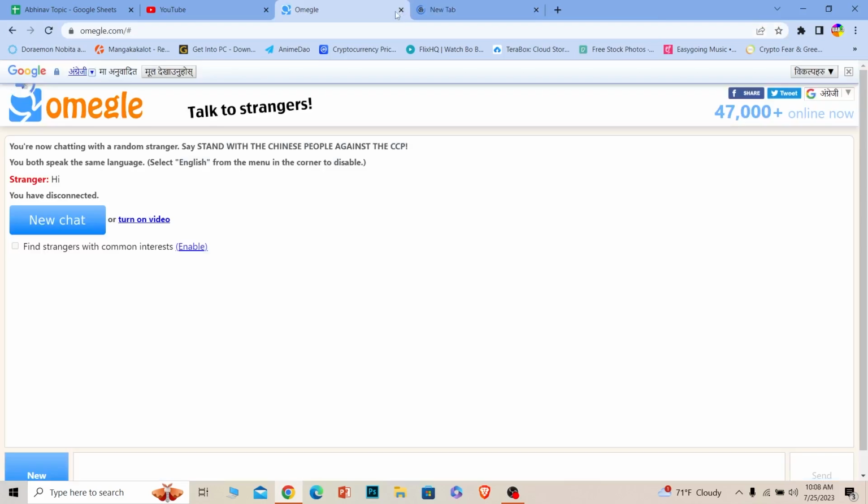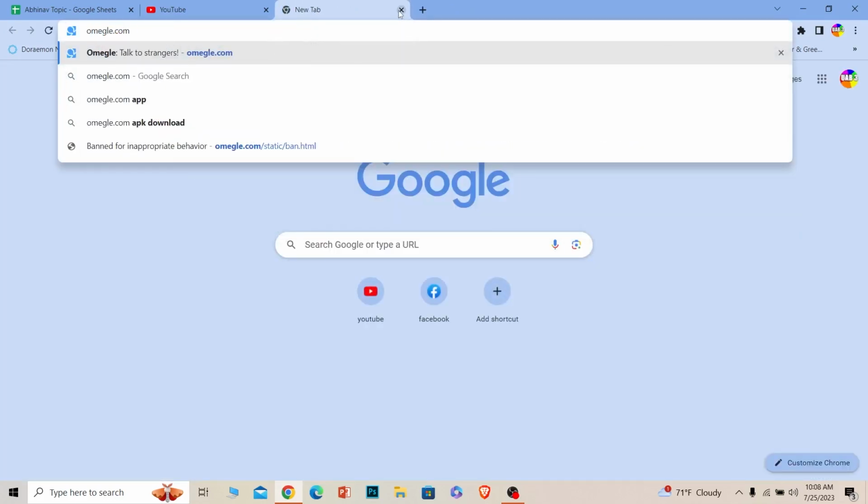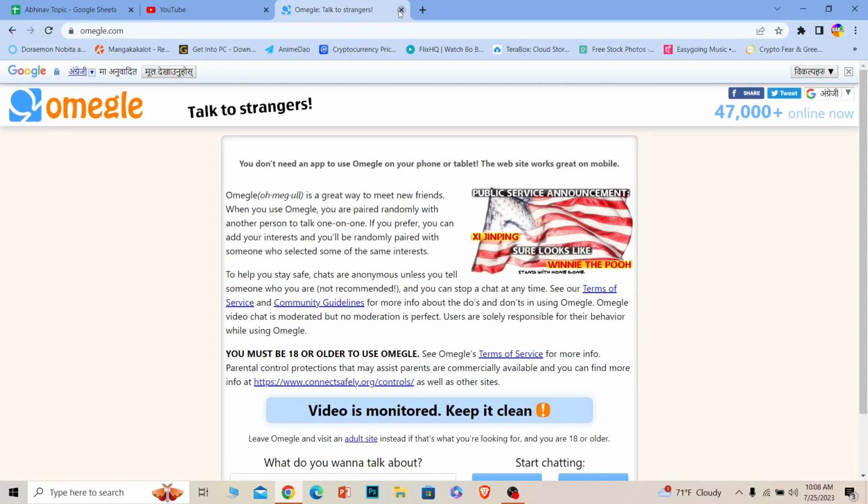So first things first, you want to search for Omegle just like this. Write omegle.com. I repeat, it's omegle.com, and search for it. Once you do that, it'll take you to the official website of Omegle. Once you're over here, as you can see, everything written over here is in English. But let's say I want to change it.